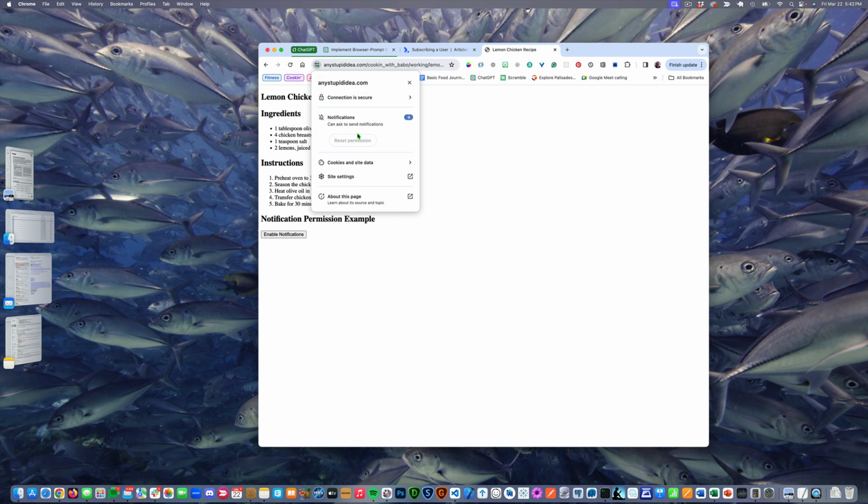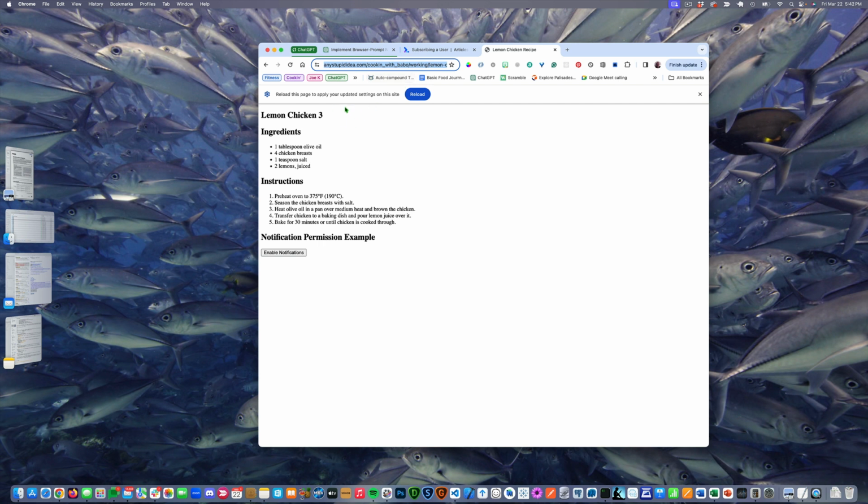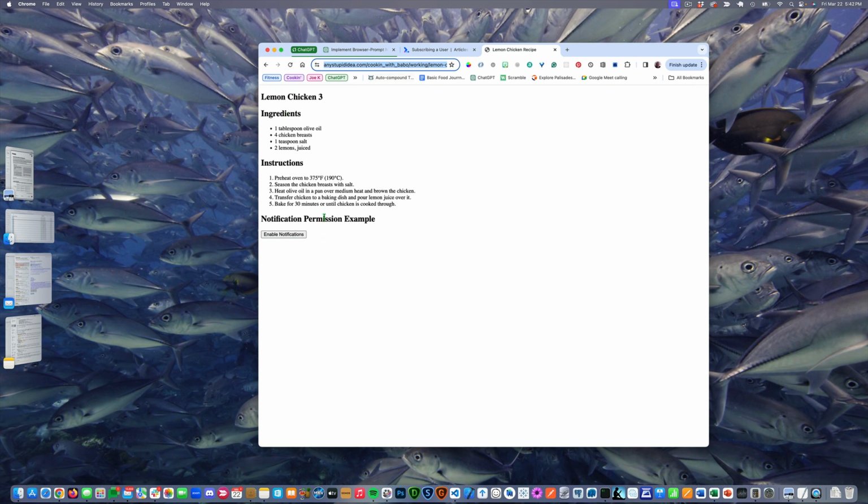So I'm going to reset them right now. They go away here. It can ask to send notifications. And that's the default, right? So if I close this, got to reload the page. But now it's been reloaded. So when I click enable this time, we're actually going to get that prompt that you're probably familiar with, right? So the site wants to show notifications. Allow it. When you do that, boom, there's our little guy again.